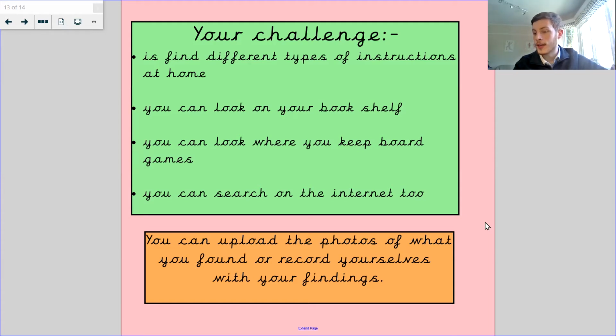I have one here, my can of sweet corn. On the side, it tells me how to cook my sweet corn. It says before heating, during heating, and after heating. They're my steps and tells me what I need to do. So you might find it on food, maybe pasta or rice. They might have steps of how to cook it. I look forward to seeing your work on Tapestry, of you recording yourselves, explaining what you found.